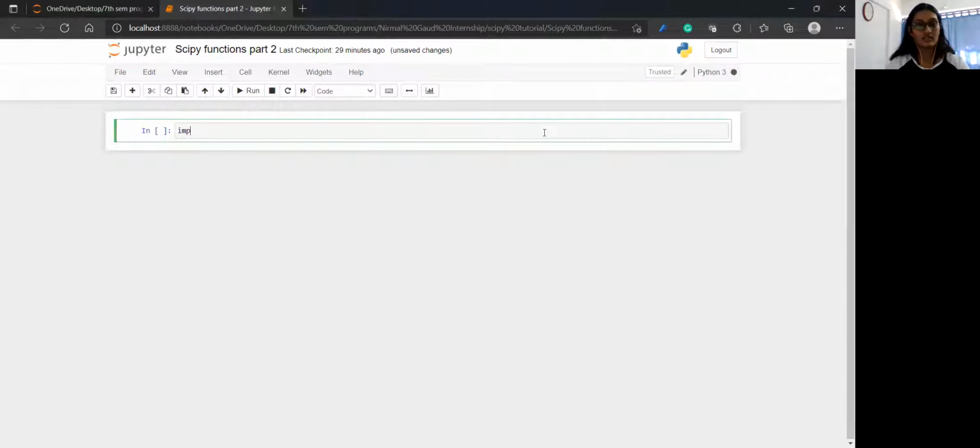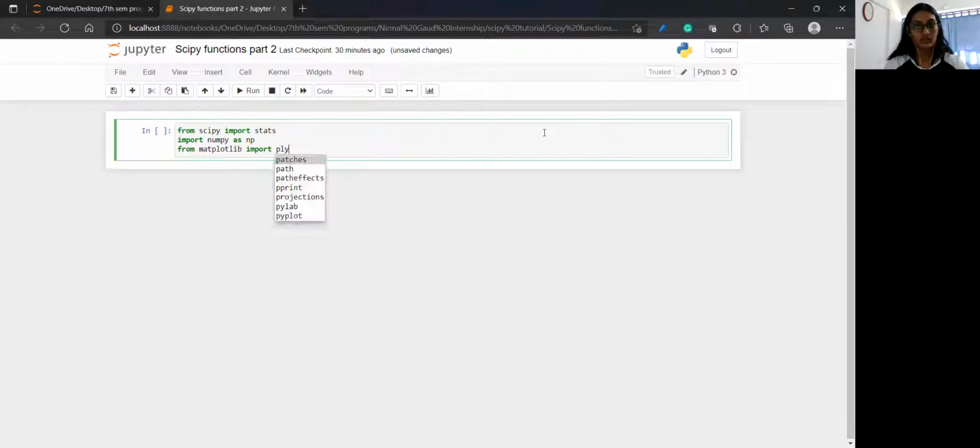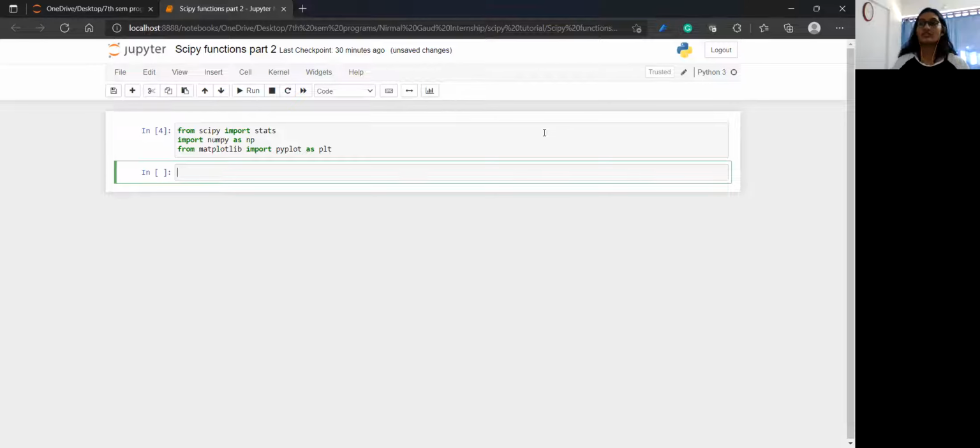So first, let us import the necessary libraries. From scipy import stats, import numpy as np, and from matplotlib import pyplot as plt. Right, so this is all that we'll be importing.